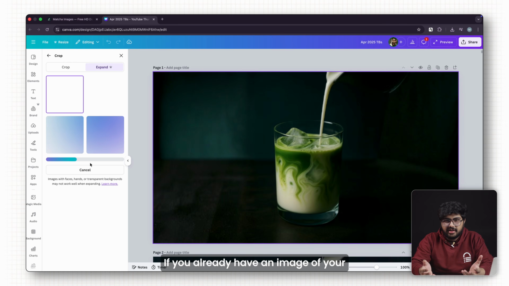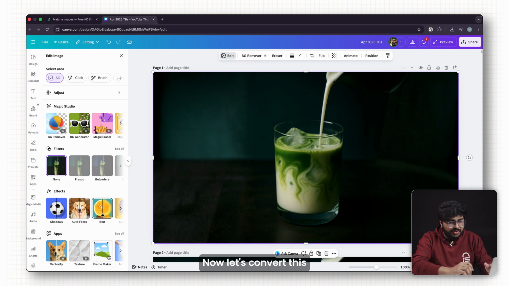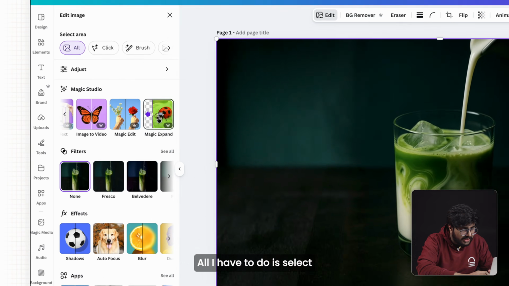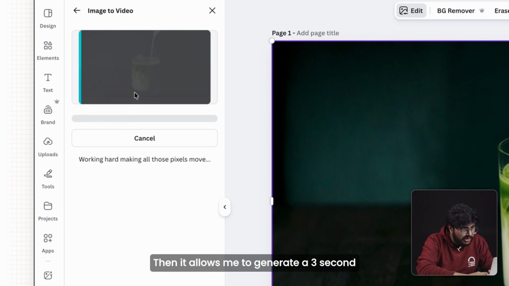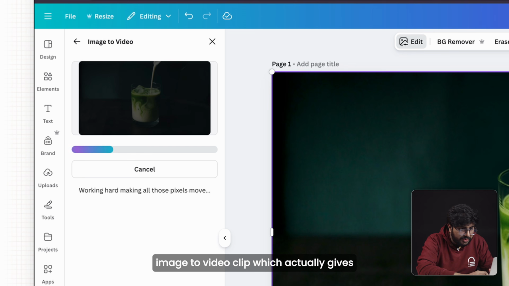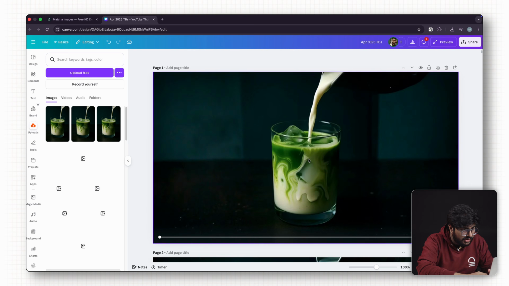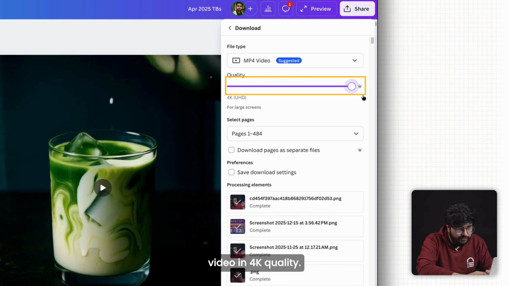If you already have an image of your product, you can use that as well to create the video using Google VO3 or any other AI video generator. Now let's convert this into a video using Canva. All I have to do is select the image to video option. Then it allows me to generate a 3-second image to video clip, which actually gives me a clean motion background for the hero section. Once it is generated, I can download the video in 4K quality.